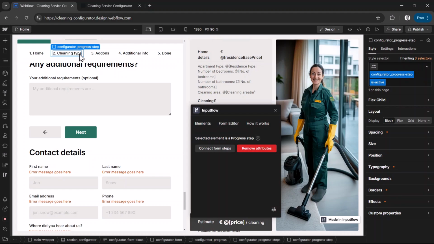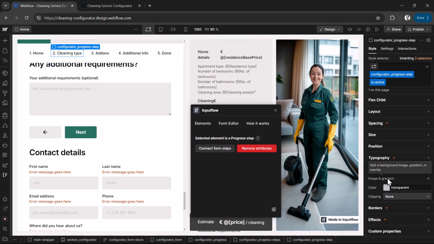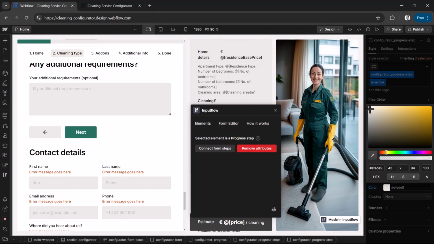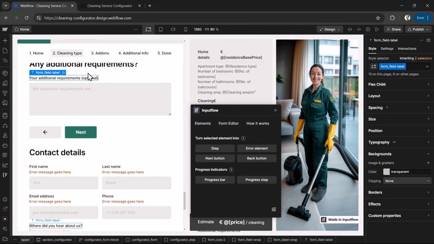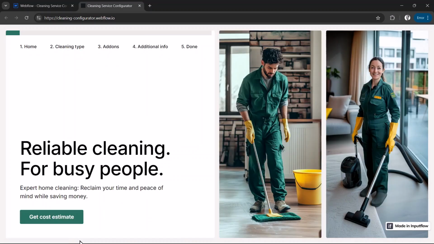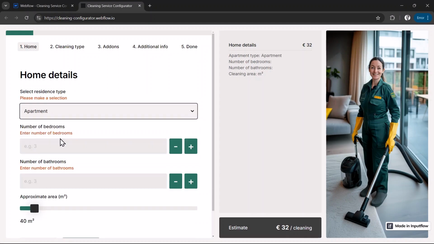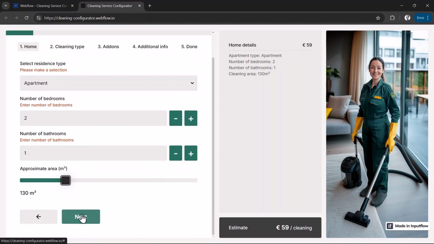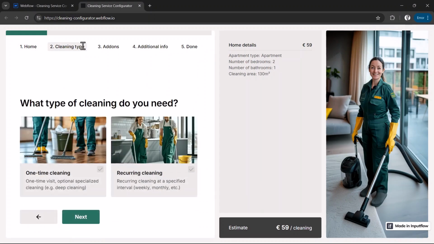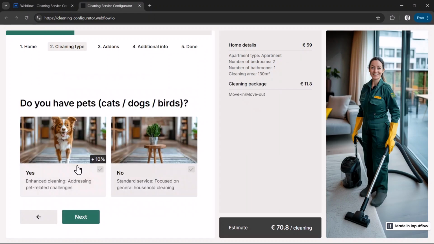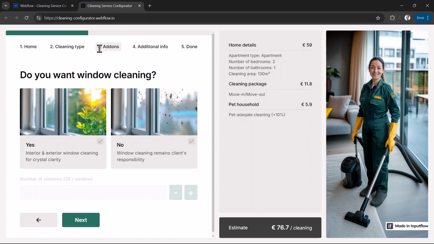And to show that a step is active, I'm going to give it a background color. Something like this. Perfect. So now it's very clear that this is the active step. And let's publish this. And now you can see if I click through the form, we're at the home details step, and the home progress indicator step is now being displayed as active. If we proceed, let's make some settings here. So the validation passes. You can see now we're at the cleaning type progress indicator step. And if we proceed again, now we're at the add-ons progress indicator step. And all Inputflow does, whatever progress indicator step is active, it adds this isActive class. And this way you have full design control over it.